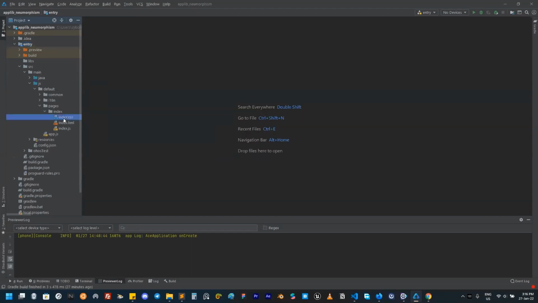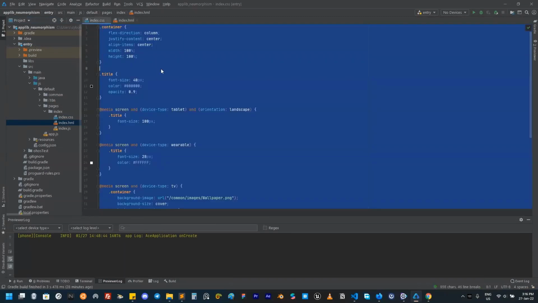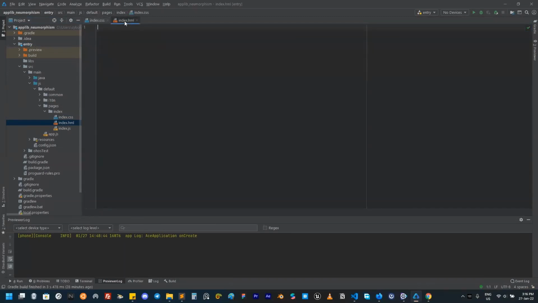So now let's just edit this index file and create our components. First of all, I will delete all the boilerplate code and then create our components. As I have already told you, the JSX syntax is very much similar to the HTML syntax. So if you already know HTML, then you will understand it very easily.